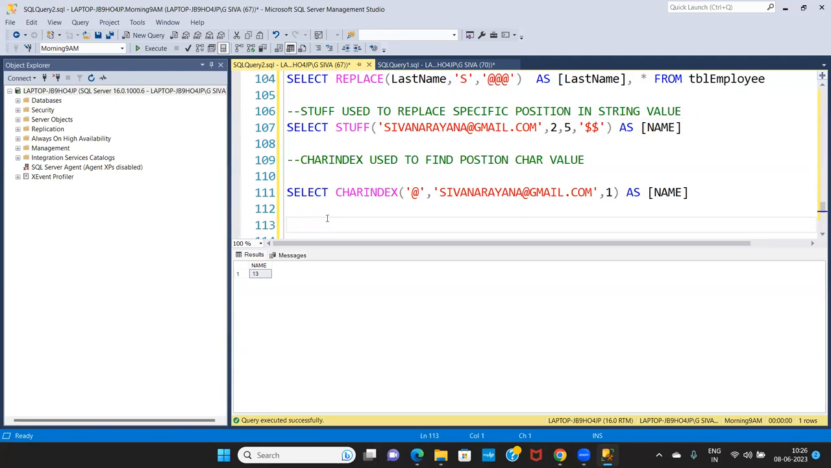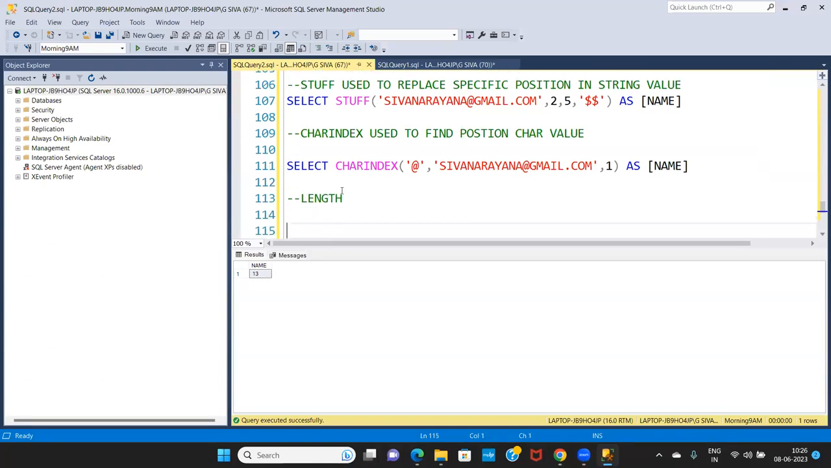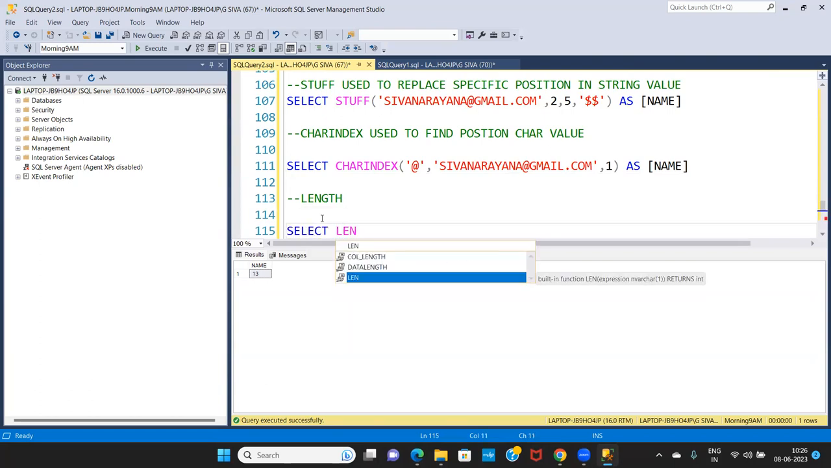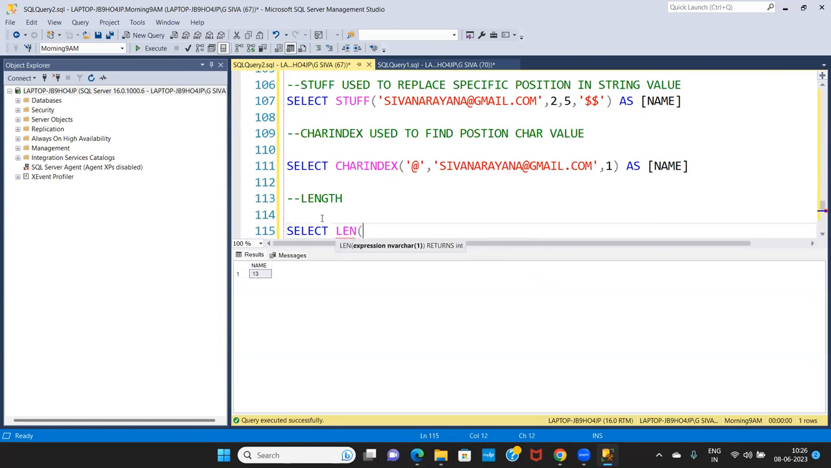I have one more thing I forgot: LEN. LEN is used to get the length of these characters. For example, I have 20 or 30 characters and I don't know exactly, but I want to know this string's character length. In that scenario, select LEN, length of expression. I have to use this expression. Copy this one in the text as a length.